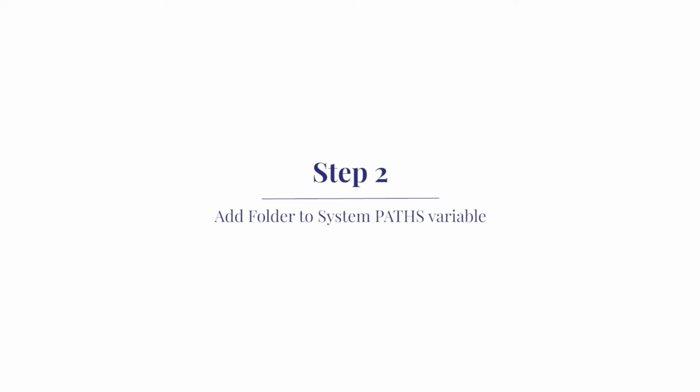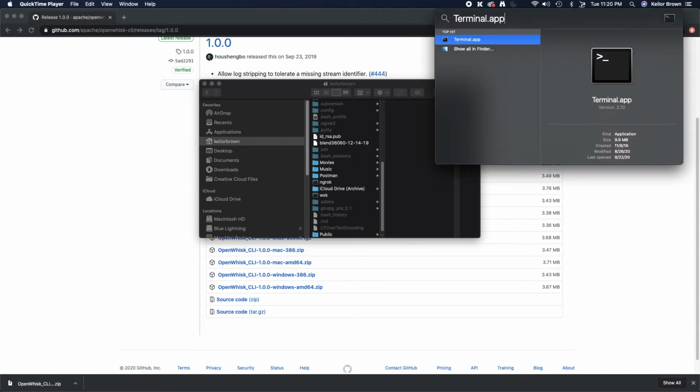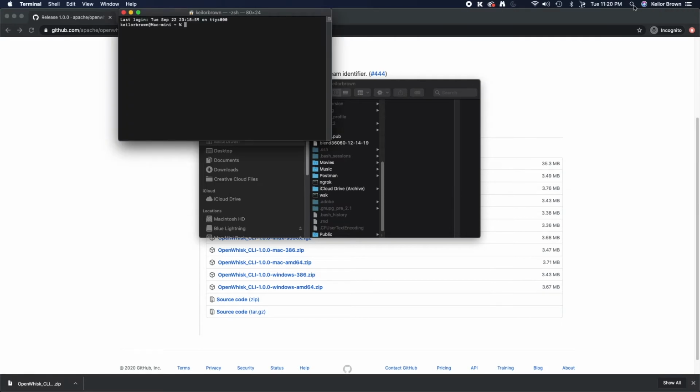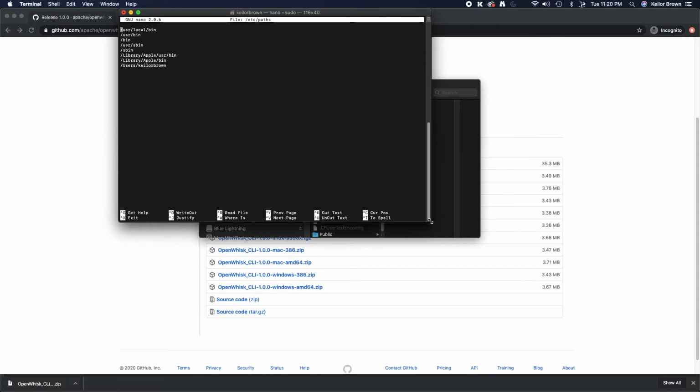Alright, step 2. We're going to add our executables folder to the system paths variable. So to do that, I'm going to open up a new terminal window, or you can use your command line interface of choice. I'm going to type in sudo nano /etc/paths, and that's going to open our paths file. I need to input my administrator password, and this is our system paths file.